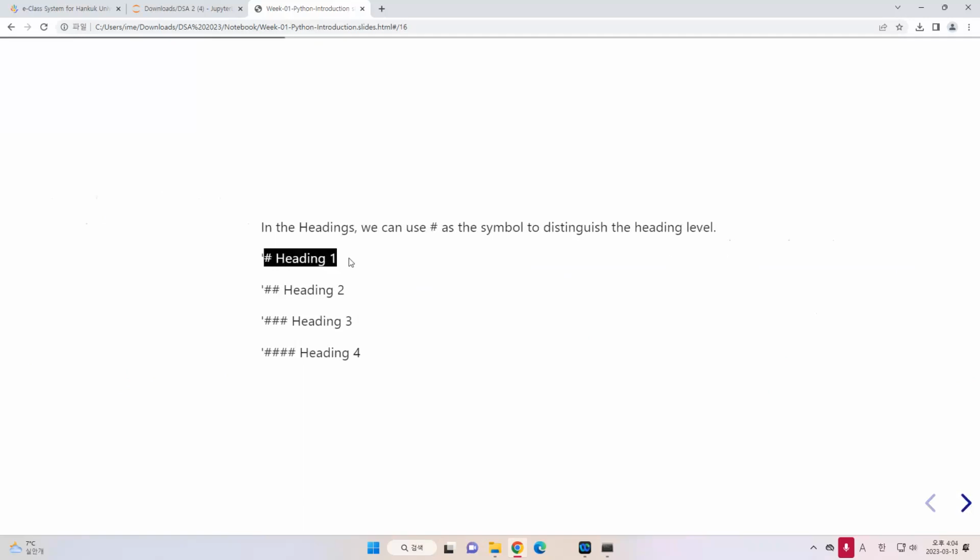So sharp 1 means heading 1. If we have 2 sharps, it means heading 2. If we have 3 sharps, it is heading 3, and so on. The heading will go up to 6.